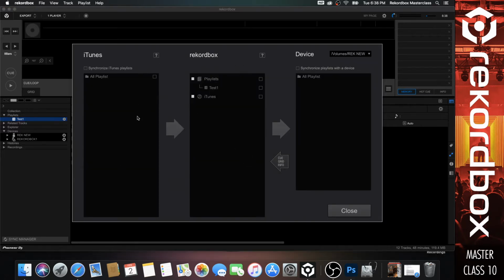And you have three columns here. This first one you can ignore altogether. The second one is going to be your Rekordbox, and the third one is your device. So your device shows up right here.